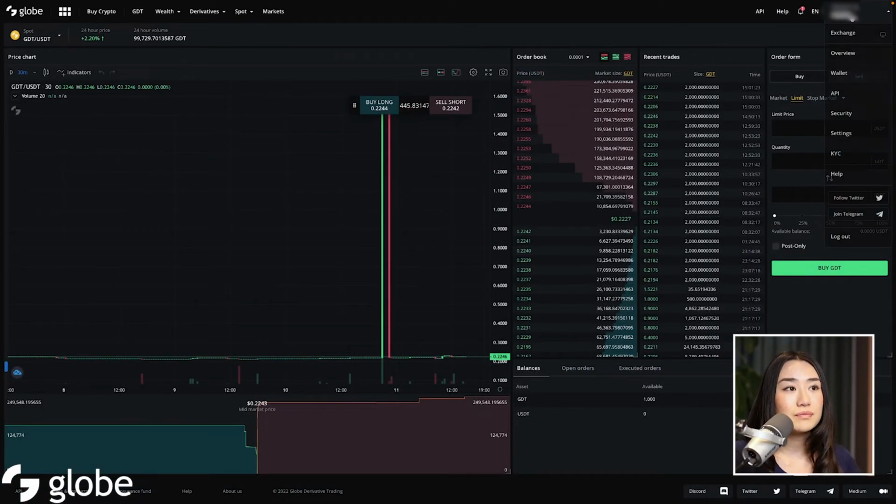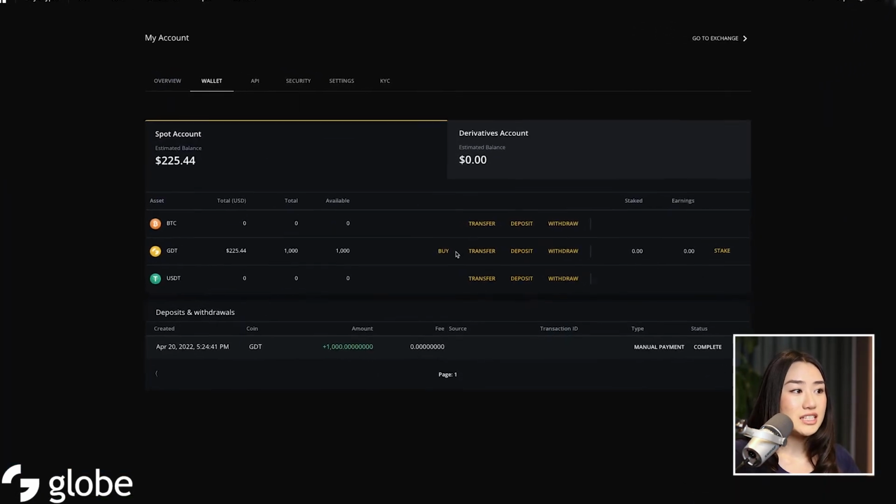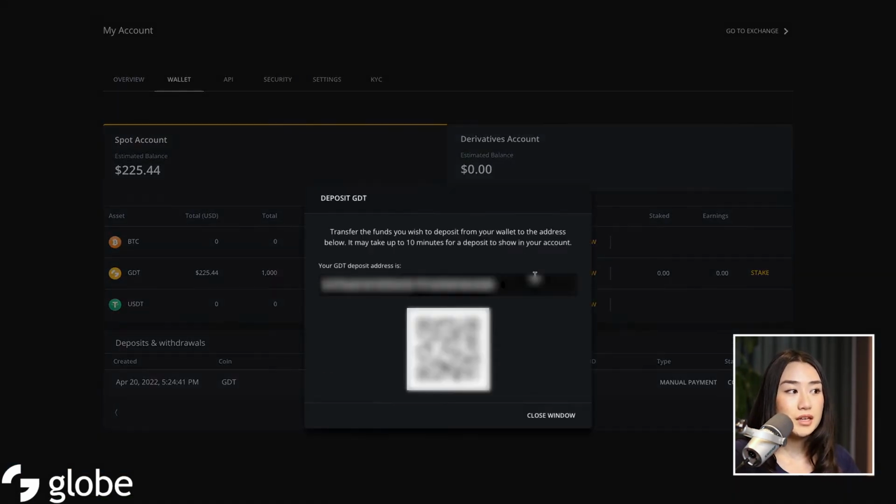Alternatively, what you can do is deposit more from another wallet. So let me just show you. If you go back into your wallet here, and then on GDT again, you click deposit. What you do is from another address that you have GDT in, just deposit the address that shows up here. And there you have it.